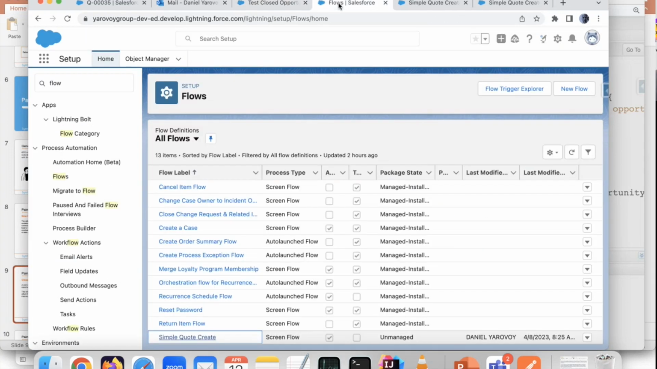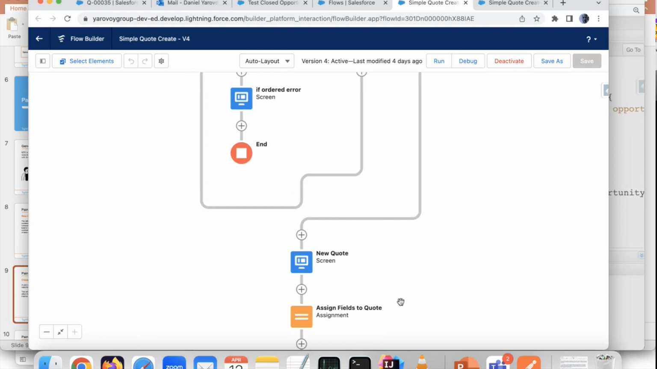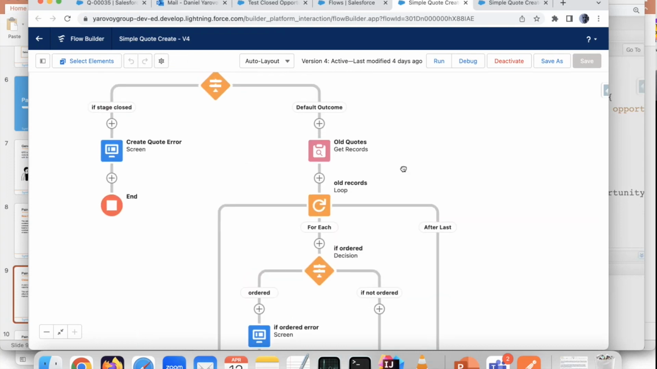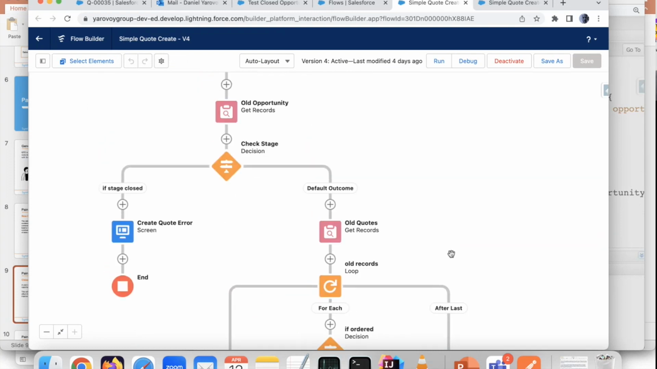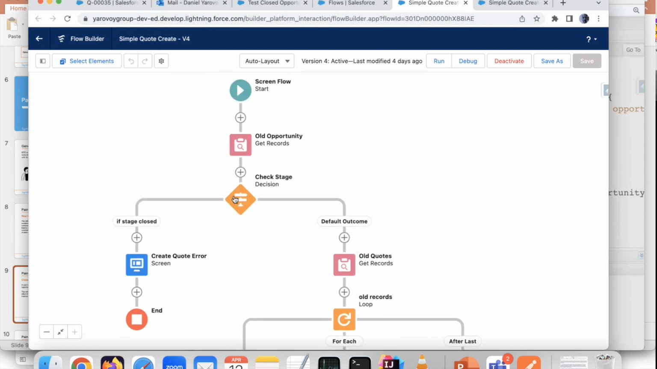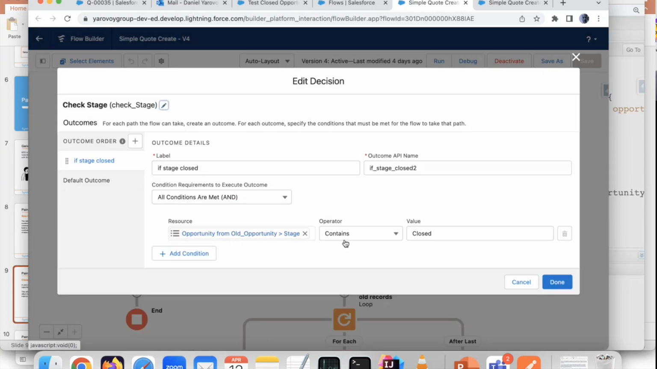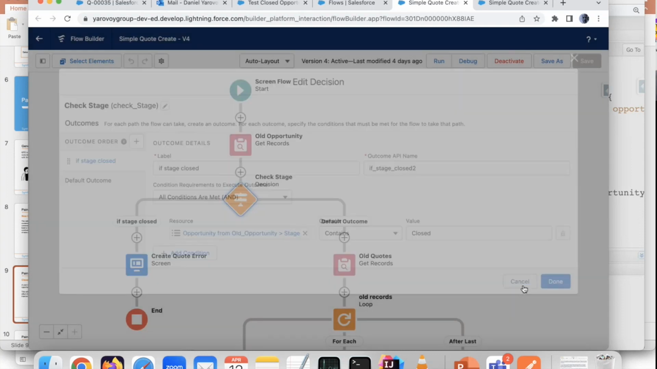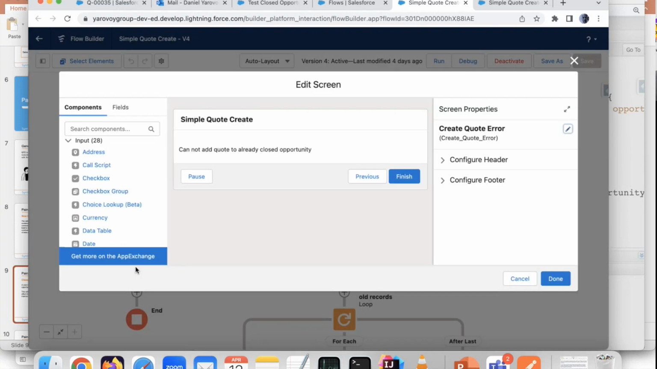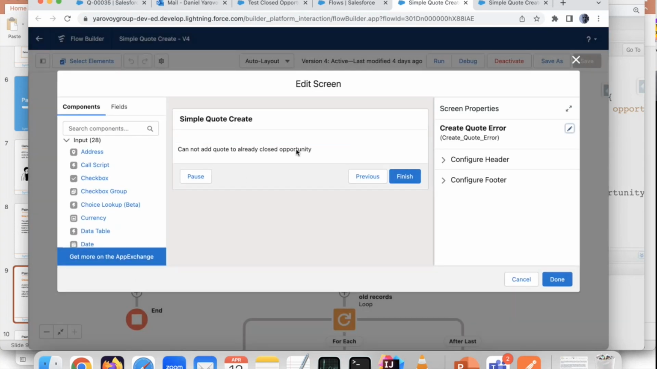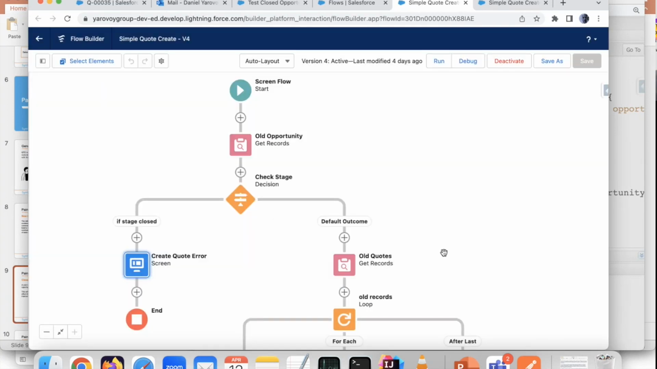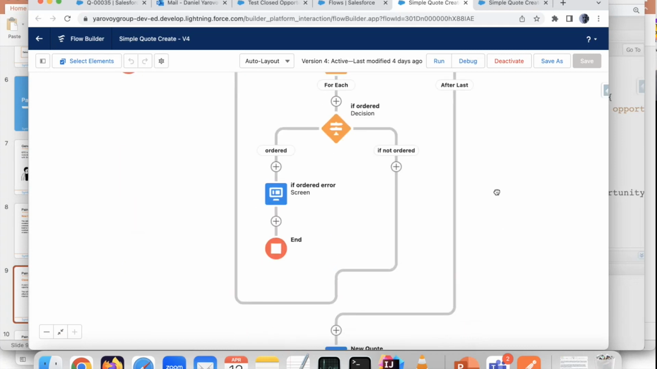This was accomplished using the same flow on top. We have different conditions. And for these particular conditions, it's the first one. I'm checking the stage of the opportunity, and it contains closed to cover both scenarios for closed won and closed lost. And if the condition is met, then I'm throwing the next screen with this error in here, which is fully customizable. You could put any text in here. If the condition is not met, then we continue with our flow in here.